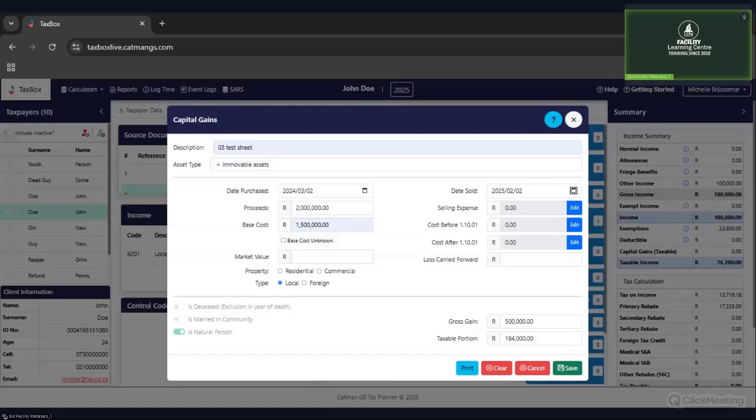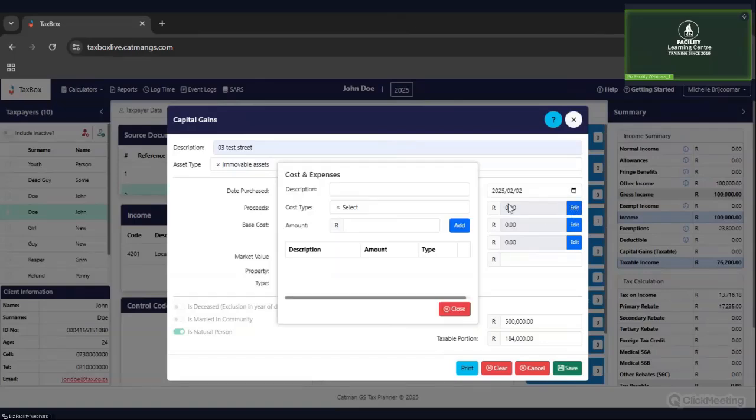Okay. So when you dispose of an asset, majority of the time, there's selling expenses to that asset, which SARS allows you to make a deduction against your capital gain. All right. So John has had some expenses incurred in selling of the property. So I need to record that. This will be grayscale. You will have to click on the edit button to capture your expenses, your selling costs. All right. So I know that John had to pay agent's commission in order to sell his property.